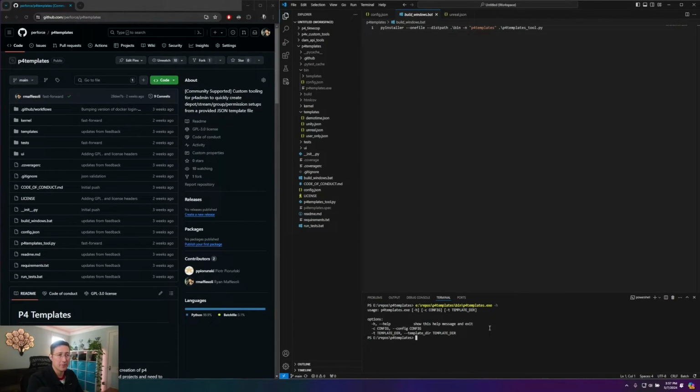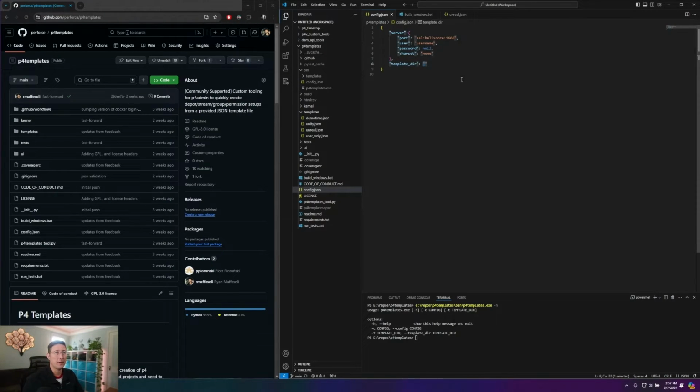That template directory you can also define within your config file. So if I step over here, you can actually define that right here. As well, if you don't define either of these, the tool itself is going to look right next to itself for these files. So if you have a template directory just sitting next to this exe, you'll use that to scrape and load up your templates. And if you have a config in that spot, it will use that for connecting to your server.